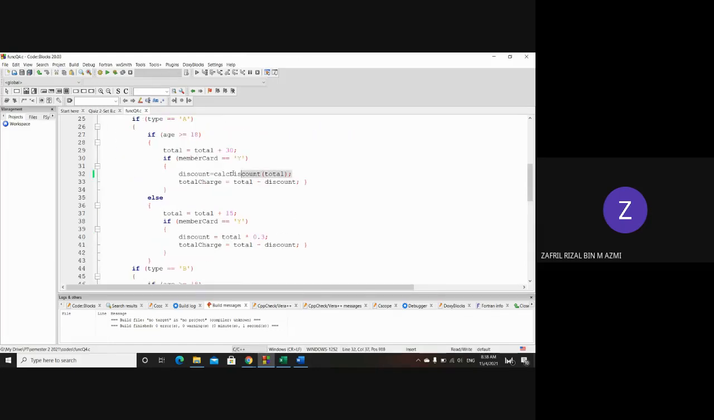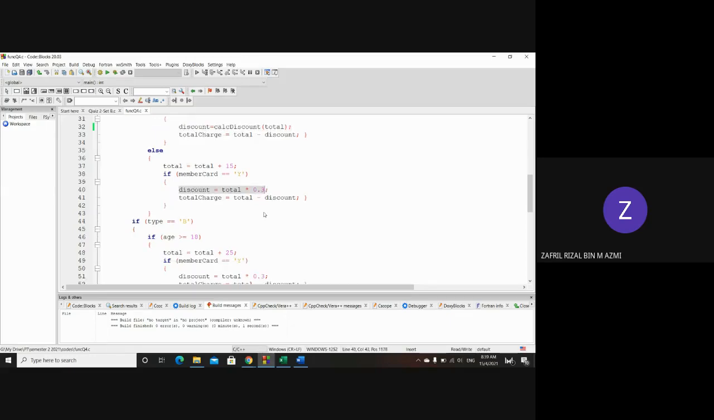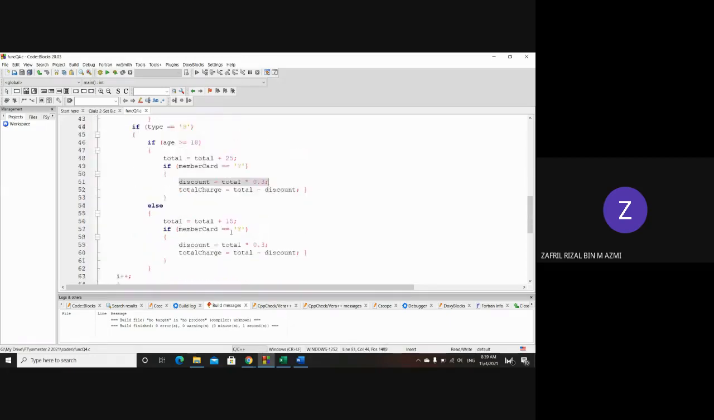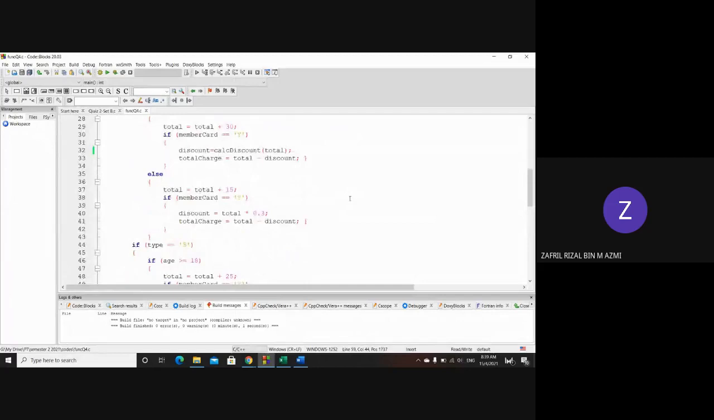So apply this to all the statements that require discount calculation. Paste this over here, paste it over here, paste it over here. Can repeat it then. You understand this, class? That's if you do the minimal requirement, just taking this.